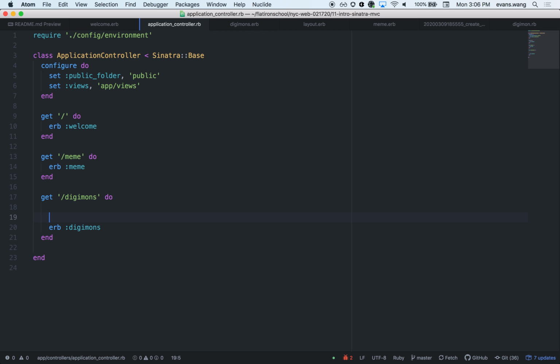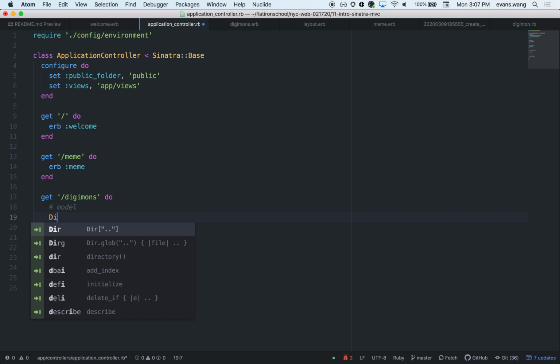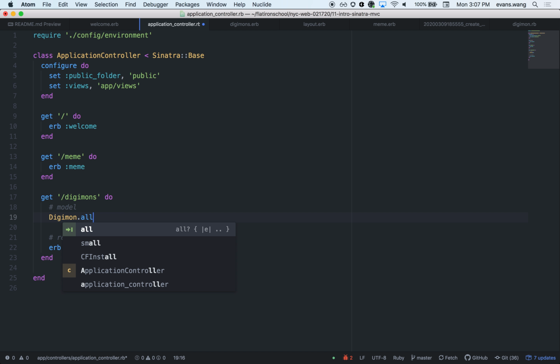Is there a route get to /Digimon? Yes. And so the first thing it will do is ask, do I need anything from the database? Do I need to talk to the model at all? And then lastly, what's the response? Do I need anything from the database to display all of my Digimon on this page? Okay, well, what do I need? I need all the Digimon. How would I get all of the Digimon? Bless up to Active Record.